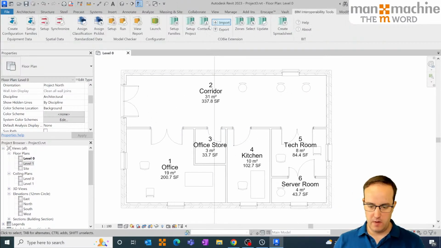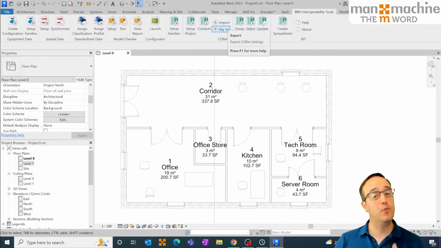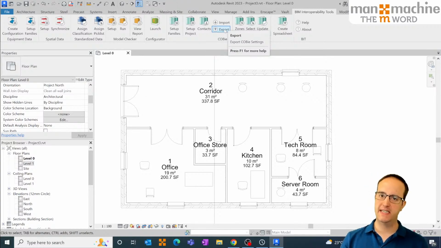We're going to go back to our BIM Interoperability Tools. We've set up contacts, we've set up the project. We can export and import those settings. So do this once on a project, export it. On the next project, import those settings in, tweak any specifics to align with your BEPs or your EIRs, and save it again.